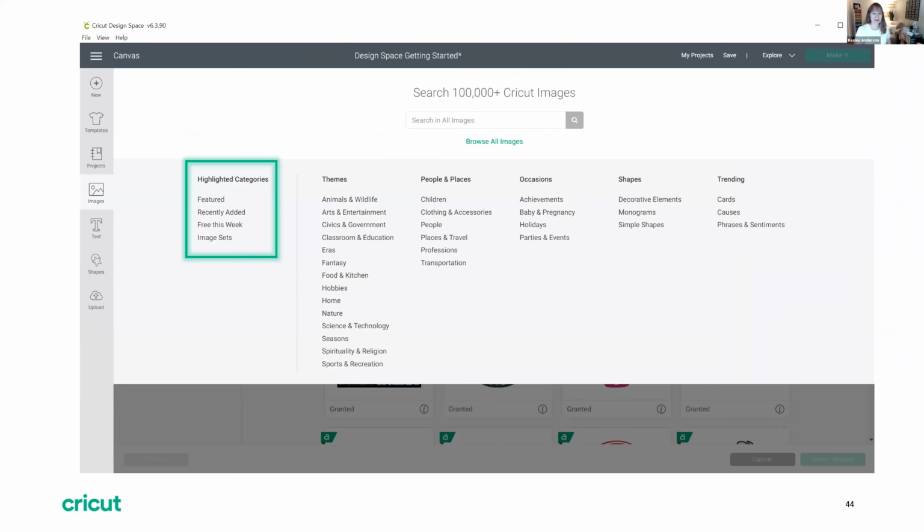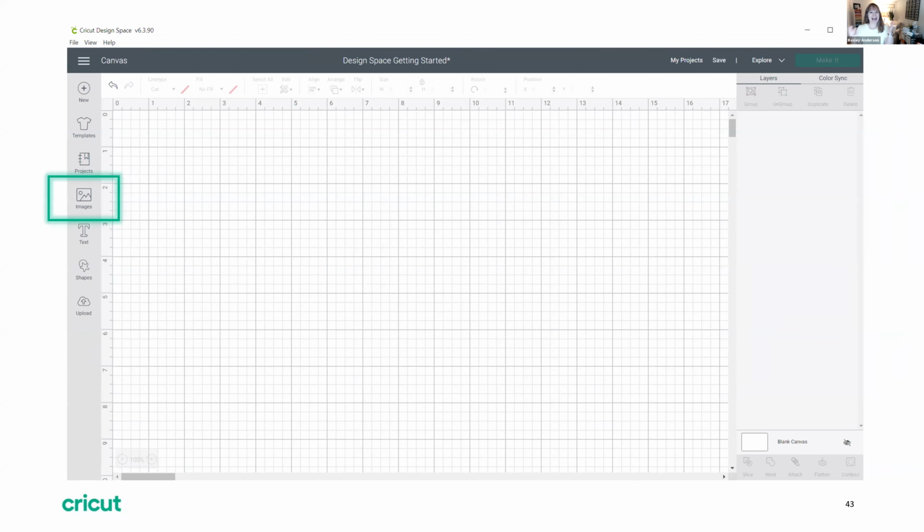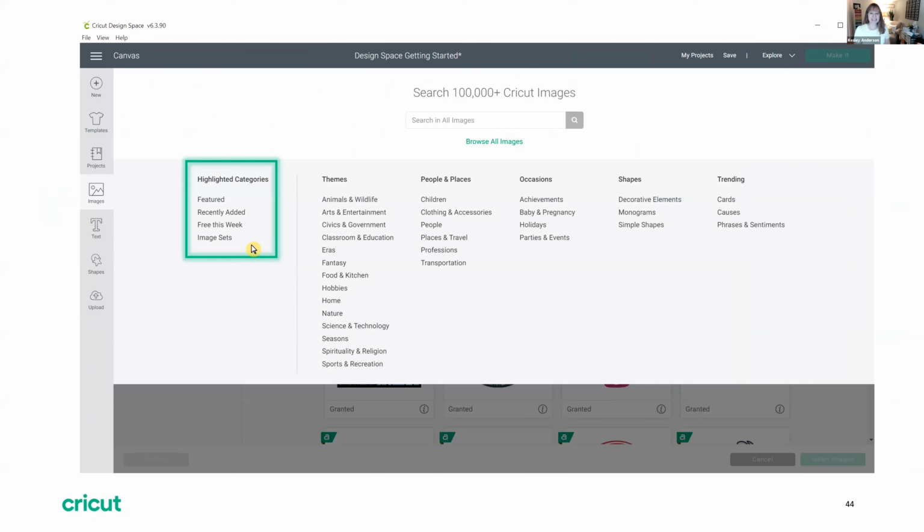All right, so let me get back over here. Let's talk about adding something to your canvas. Now that you know enough to be dangerous, we want to add images to our canvas. To add an image, you come over to your design panel and click on the image icon. This takes you into Cricut Access Images, and there are tens of thousands of images. New images are being added every day.